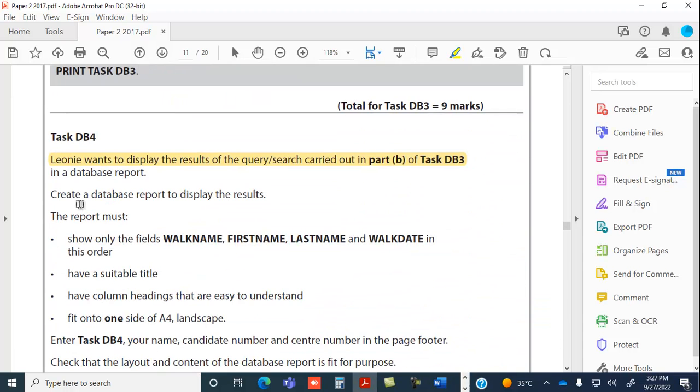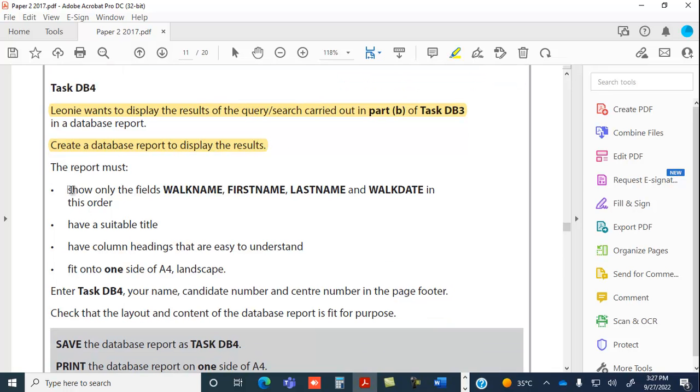Okay. So create a database report to display the results. Show only the fields walk name, first name, last name and walk date, in this order. Have a suitable title, have column headings easy to understand, fit on one side of A4, and enter task DB4 in the page footer of the document, in the report.